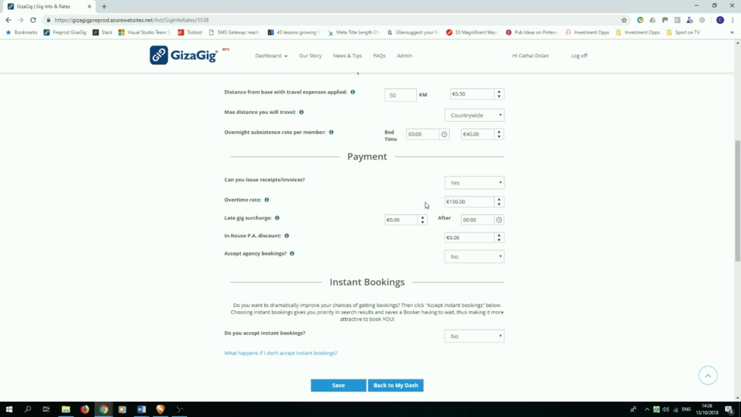A late gig surcharge. Where this applies is if a gig starts after a particular time at night, do you charge a premium for it? So we'll say in the case of this band, they're going to charge an extra 50 euros for gigs that start after, we'll say 11 o'clock at night.